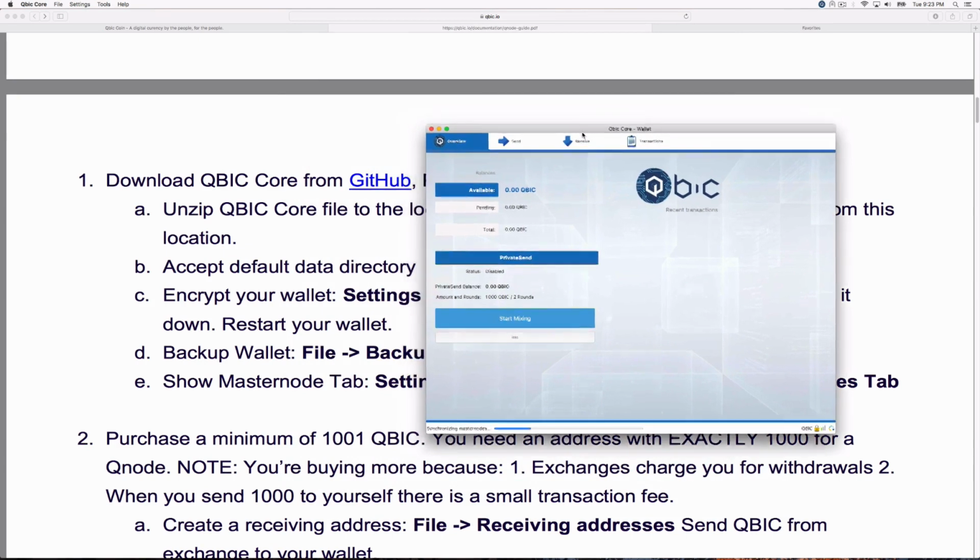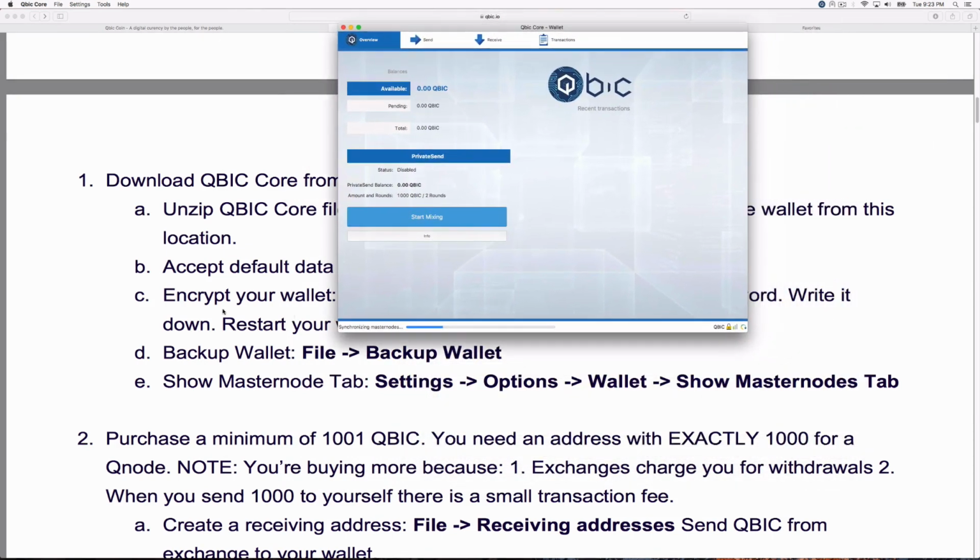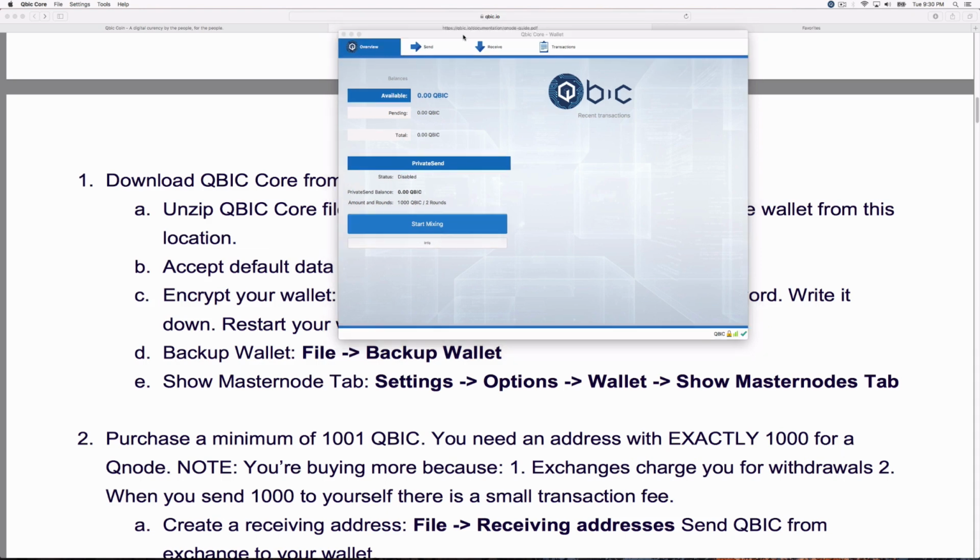The next step is to back up your wallet. Step D, back up your wallet. So go to File, Backup Wallet, and give it a name for your wallet. So QBIC Wallet. Okay, wallet's backed up. Those steps are very important. This wallet is where you're going to keep your 1,000 QBIC, at least 1,000 QBIC, because you will be receiving rewards on this wallet too. That's where you receive the rewards from your Masternode. So I do recommend you do that.